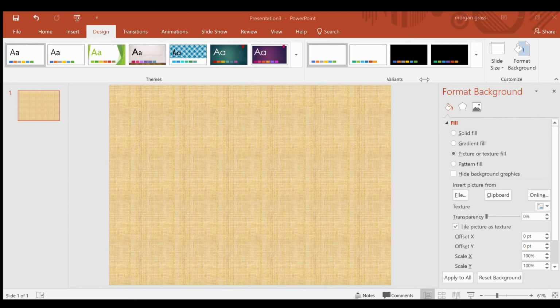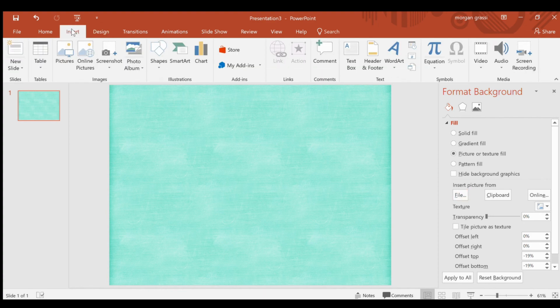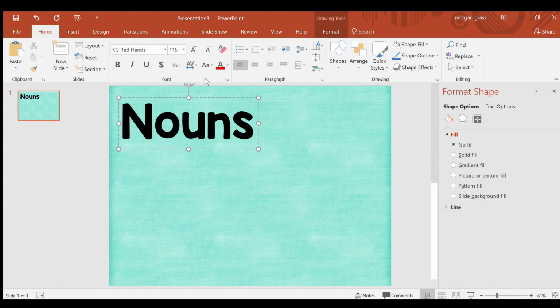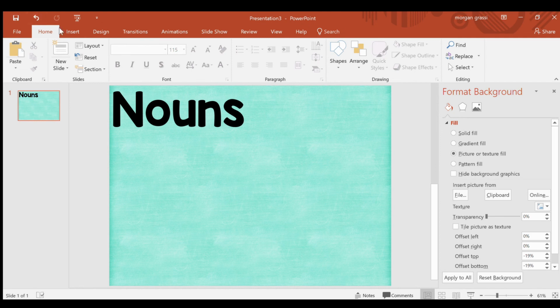Alright, here we go. Okay, so honestly, you could do whatever you want. So if you wanted to do this mint color, you just click, and there we go. A lot of times what I'll do is I will insert a text box on the top. So you might want to put like nouns or verbs. So I like to get a big chunky font, and I'm gonna put nouns. So I've actually made posters like these.